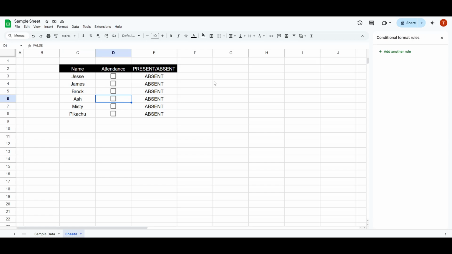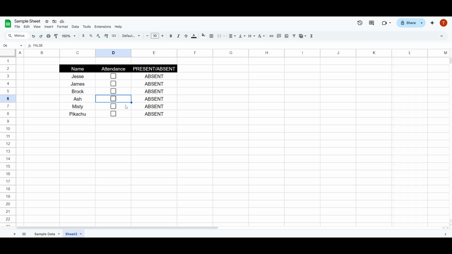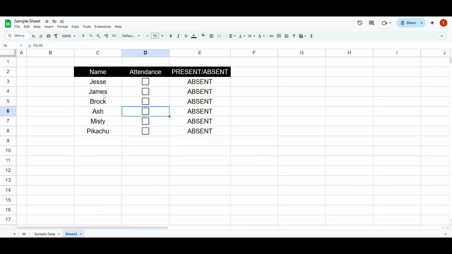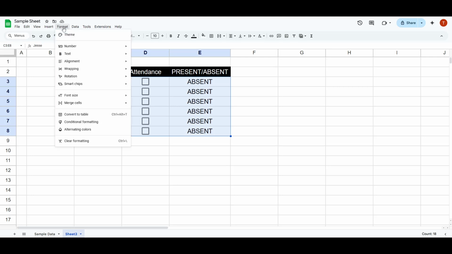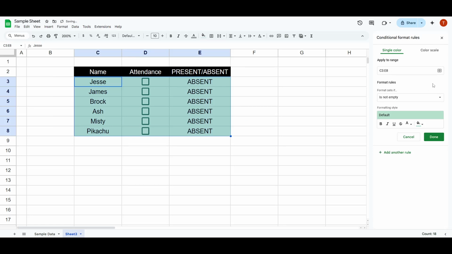Let's dive in. To start, we'll need to select all the rows and columns that are involved in our formatting task. This ensures the entire range of data you're interested in is prepared for conditional formatting. Once you've made your selection, navigate to the top of your Google Sheets interface and click on the Format tab. In the drop-down menu that appears, select Conditional Formatting. This will open the Conditional Formatting pane on the right side of the screen where you can apply and customize rules according to your needs.